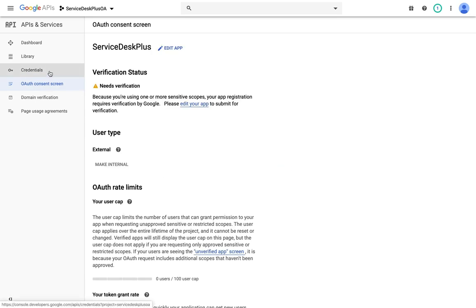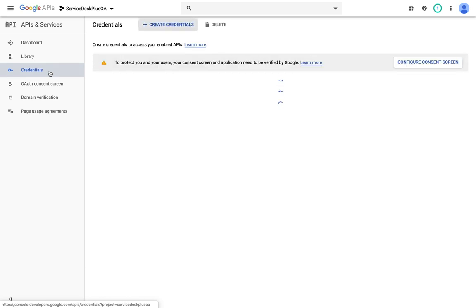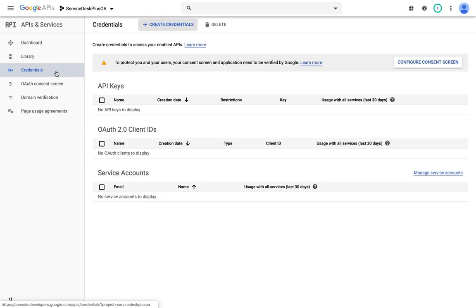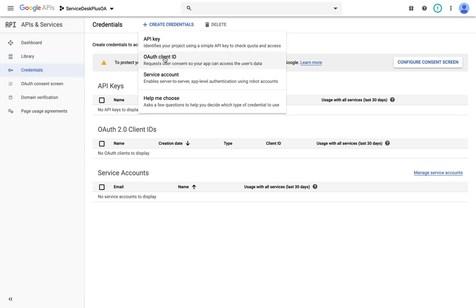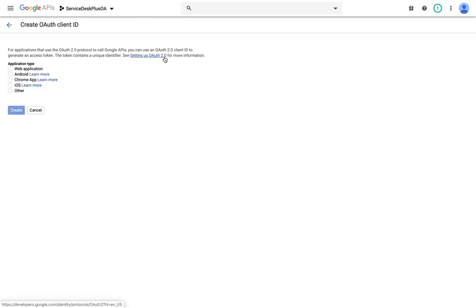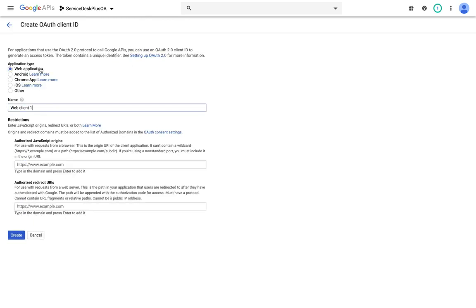Once the consent is defined, the next step is to define the credentials. To create the credentials, I access the credentials on the left panel and I get an option to create credentials. Over here, I choose OAuth client ID and this is what is required. I choose web application. I provide the client name.